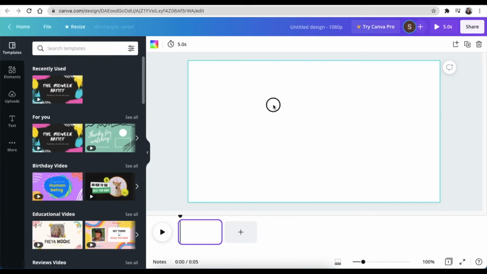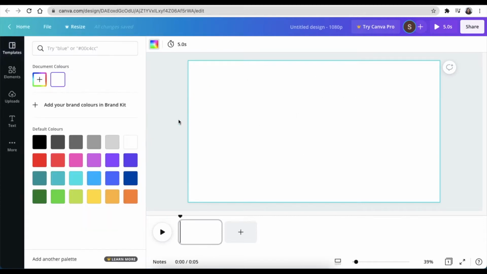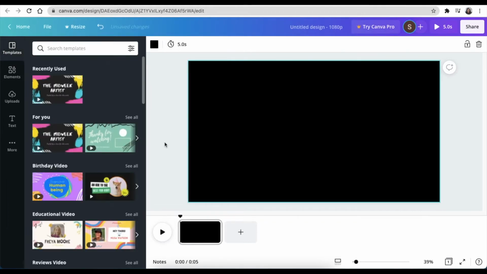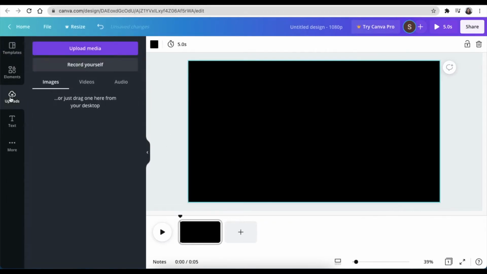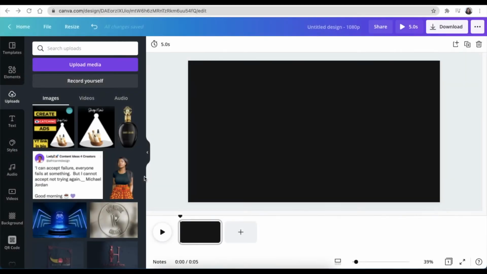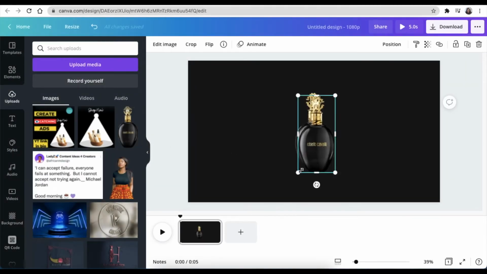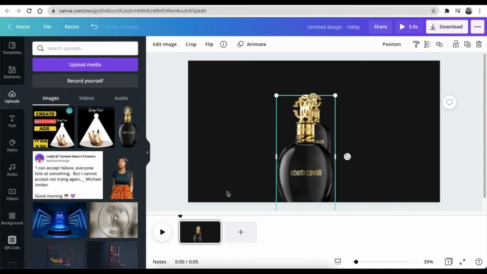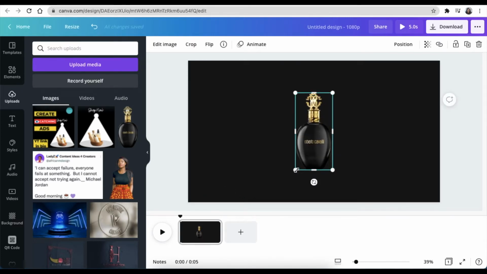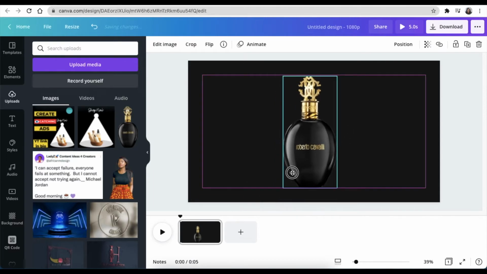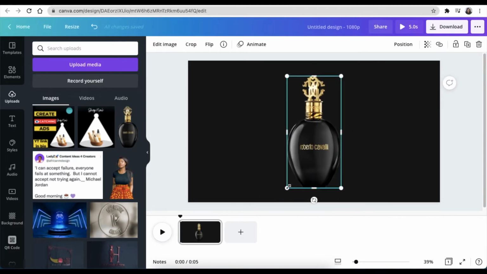So this is our video canvas, and we're ready to edit. You would like to add your product here, and you would like to change the background. So this is going to be an easy one. You're going to change the background and make it black. Then you're going to go to your uploads, find your image or your product that you would like to use, and add it here. Once you've uploaded your picture, you can double click on the picture or the product that you would like to reveal, once, not twice. And then you can size it and align it the way that you would like.